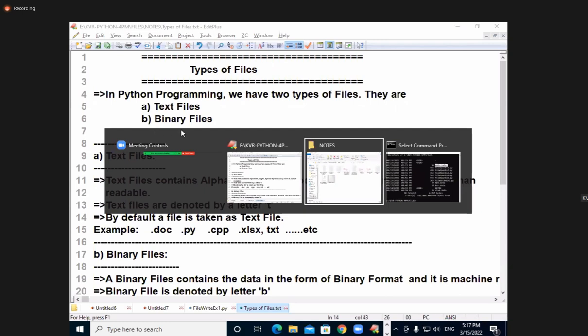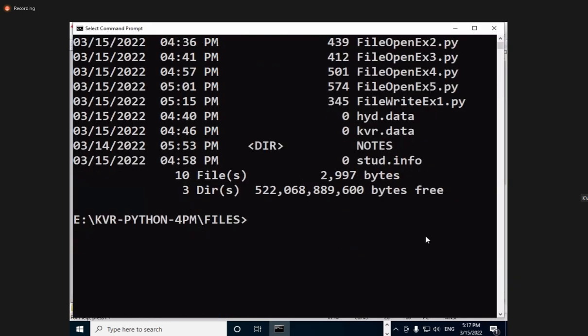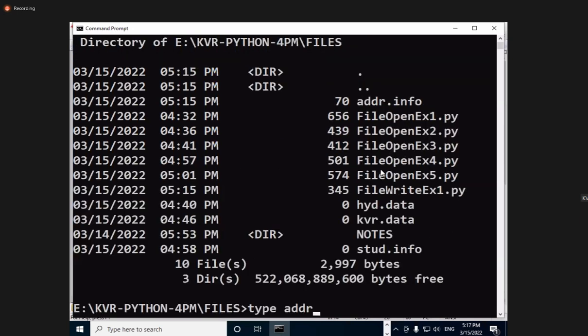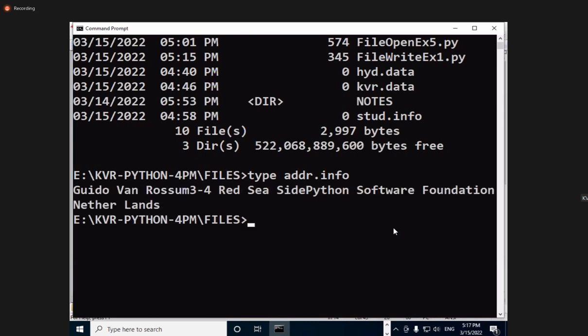Now, check it out. Shall I check the content? How can I check the content? There is an operating system command called what? Type. This is an operating system command, general knowledge of operating system. What is my file name? addr dot what? Info. See that? It is printed in which line?